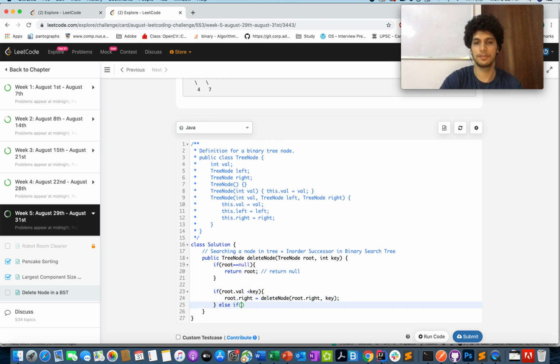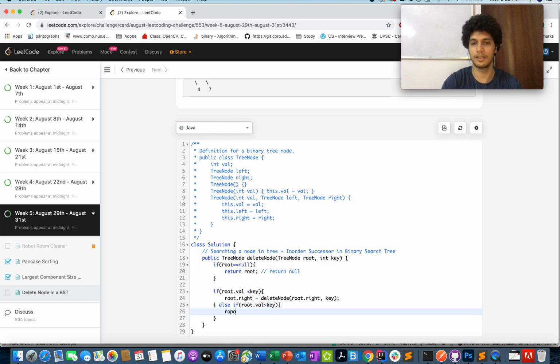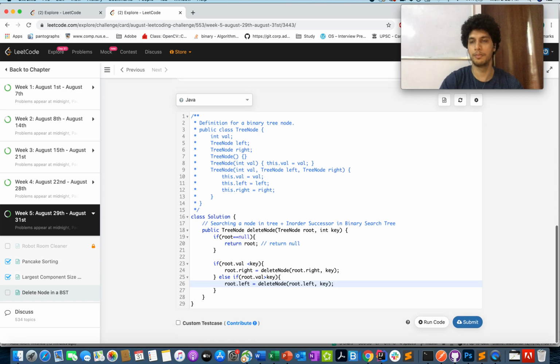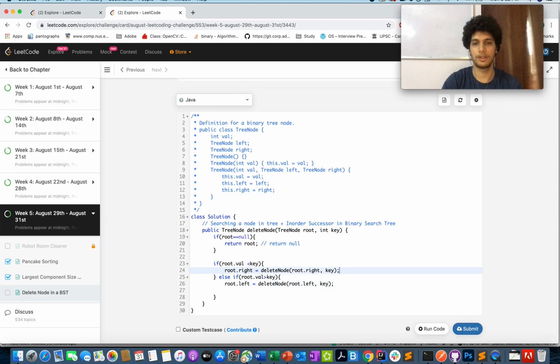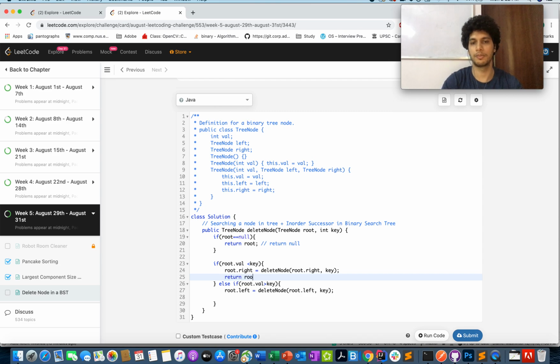Else if root.val is greater than key, what you're going to do is root.left equals deleteNode on the left subtree of the bigger tree, and you'll return root from here, because this subtree is the tree where deletion will actually happen. So whatever result you get, you will hook onto the root's right and return the root, and similar is the case here.